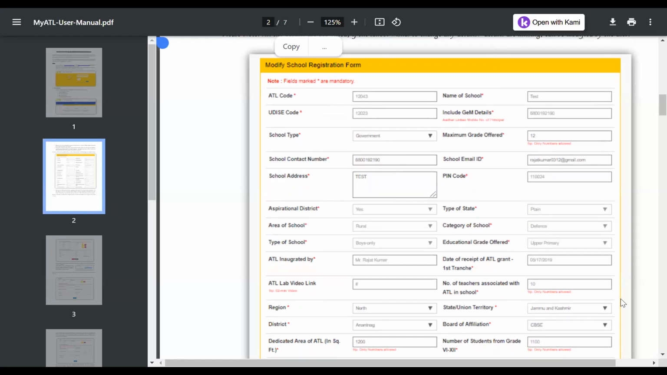Most of the details are already pre-filled. Once you open the ATL dashboard, you will find some of the details are pre-filled, because when you applied for the lab, the teacher and the principal already updated those details. So you don't have to update those. But if you think some of the details are missing, it is our responsibility to update them, because these are the things which help us to be there in the ATL month of the school, right?